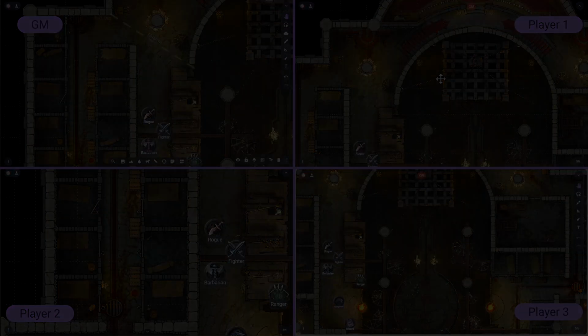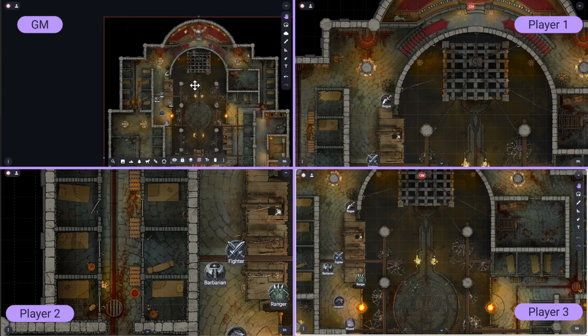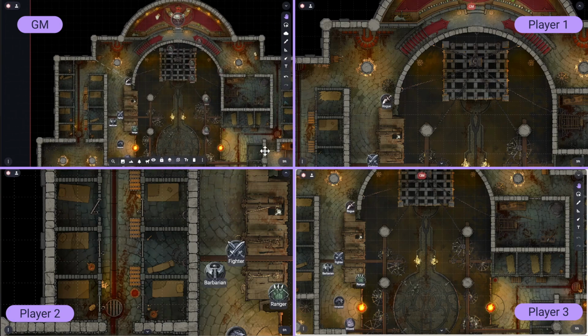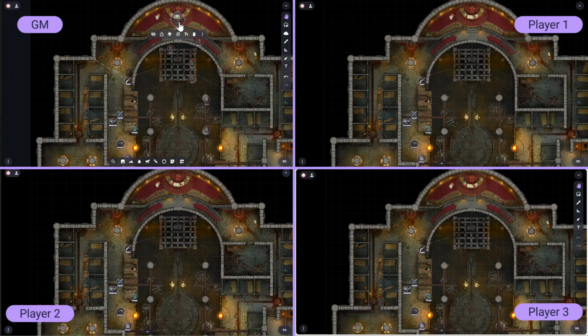For example, if one of your players triggers a significant event, you can frame the scene in your own viewport to encompass the consequences. Then use this Sync View feature to bring all your players to that same area, ready for you to spring the big surprise.